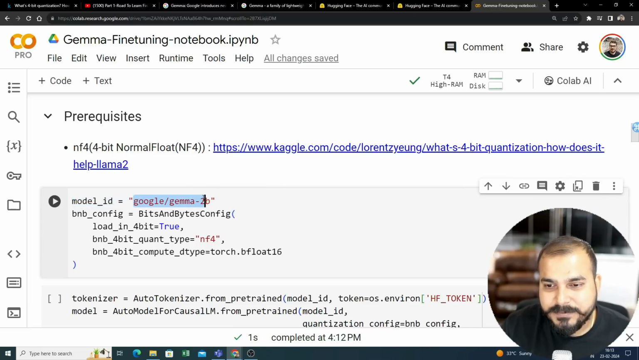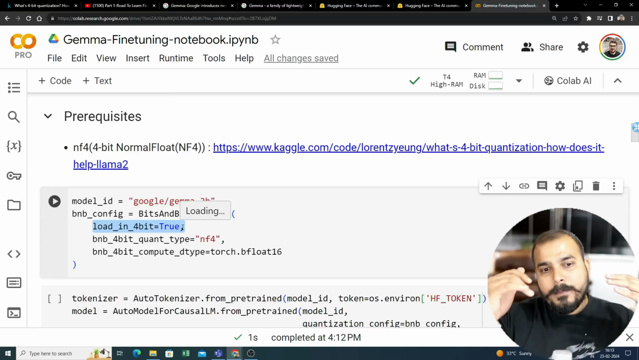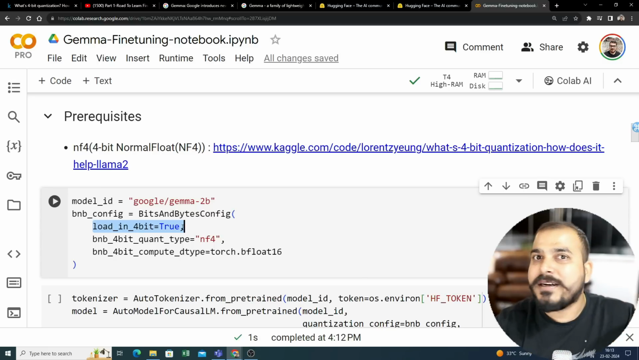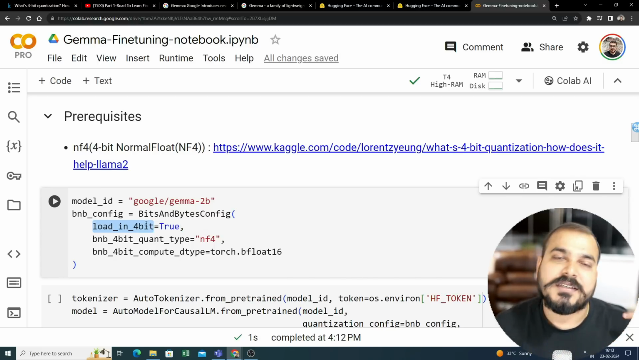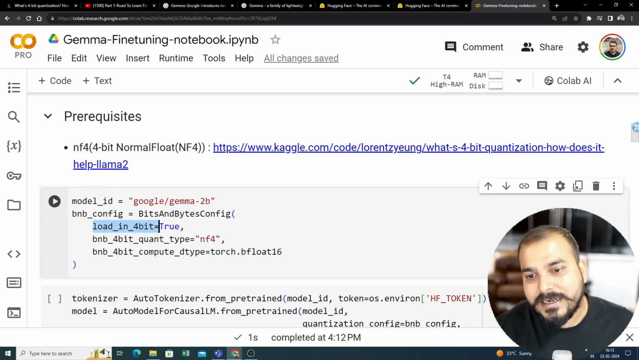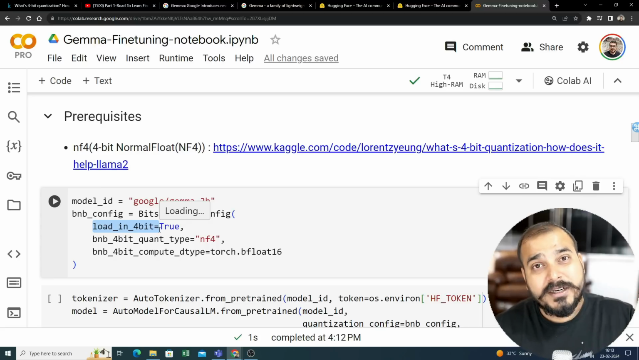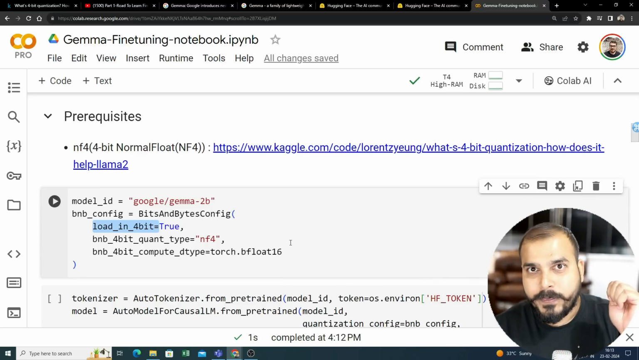Now here you can see I've written BitsAndBytesConfig, that is bits and bytes configuration. The first parameter is load_in_4bit equal to True. That basically means my Gemma model with 2 billion parameters is in 32-bit, and we are trying to convert that into 4-bit. This process is called quantization. Once we set load in 4-bit, all the activations and weights that are stored in 32-bit will get converted into 4-bit, okay?